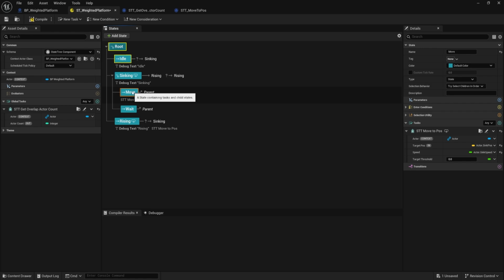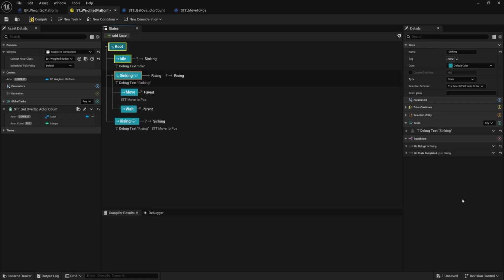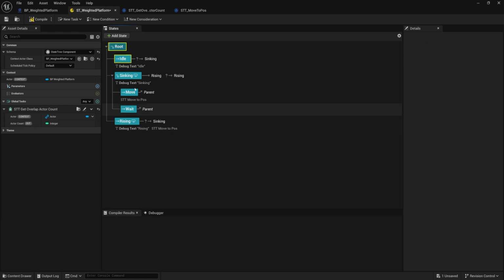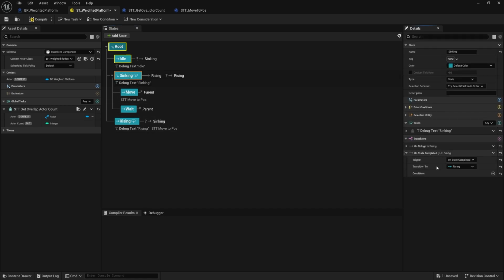The other thing that we need to do is we need to transition from move to wait. So right now our on state completed is still on our parent. So I'm going to remove that one as well. So on our syncing parent, the on state completed. So when we finish our tasks, move to rising, we don't want that to happen. So I'm going to right click and delete. We're going to keep our other on tick. That's the one detecting actors.